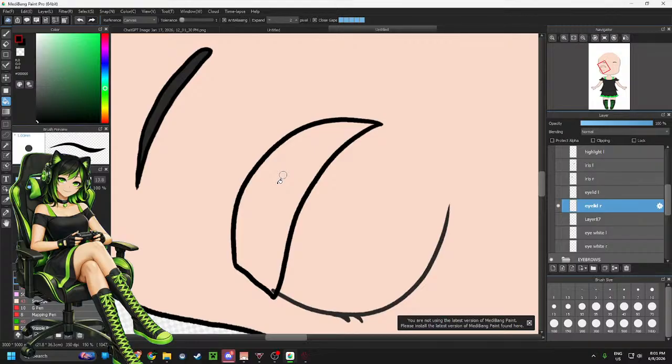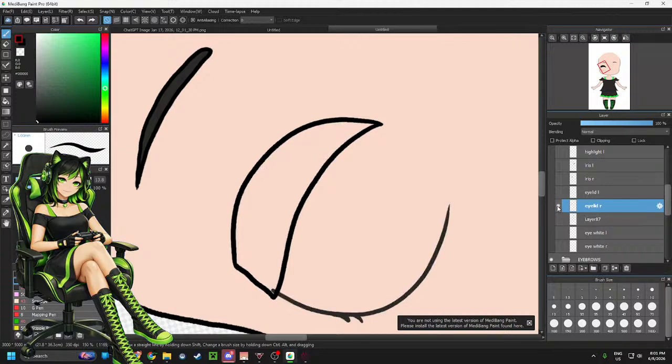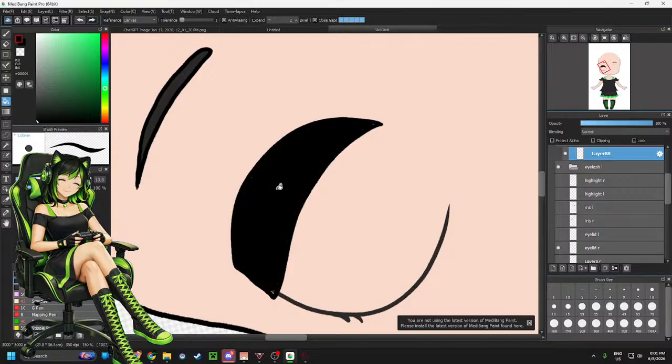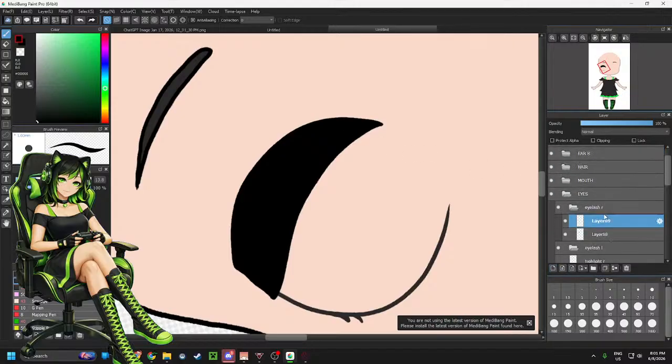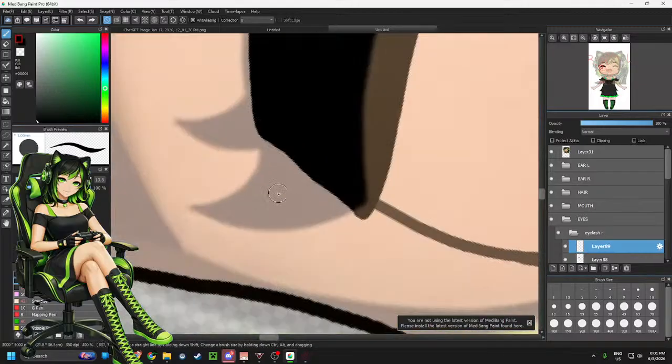Is that not black? Why is this not black? Oh no! Oh no! I gone goofed. Eyelash. Okay. Okay, then I have absolutely no confidence in myself to pull this off, actually.